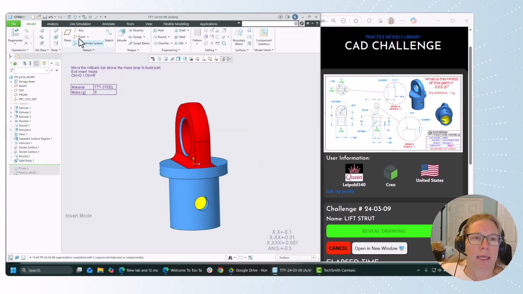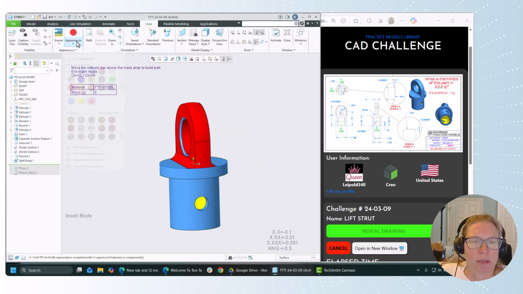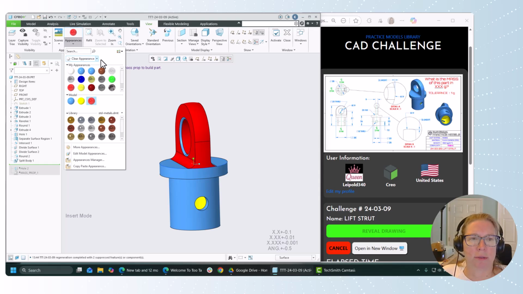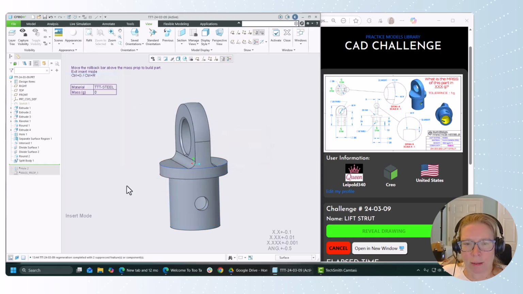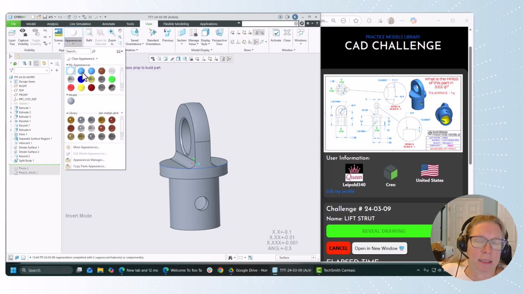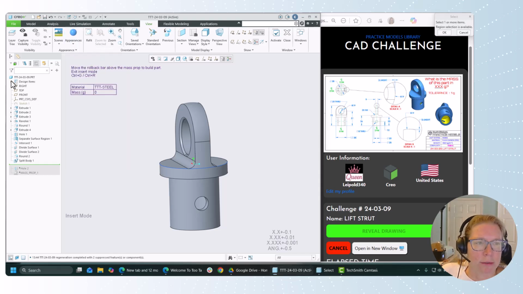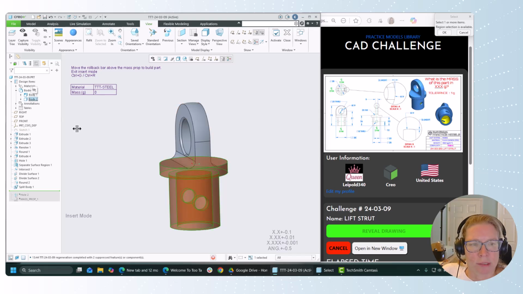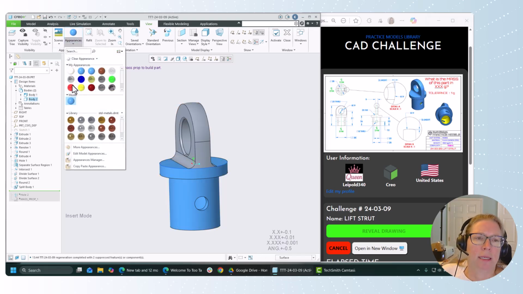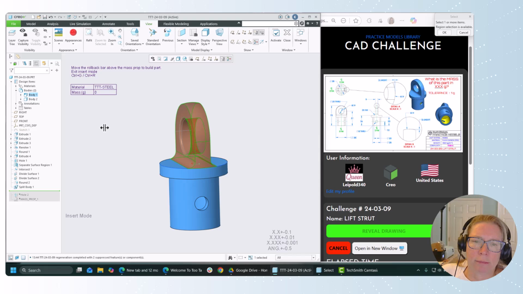Okay. And let's see here. I should be able to go in. Let's do clear all. Okay. And make blue apply to body 2. And red apply to body 1.